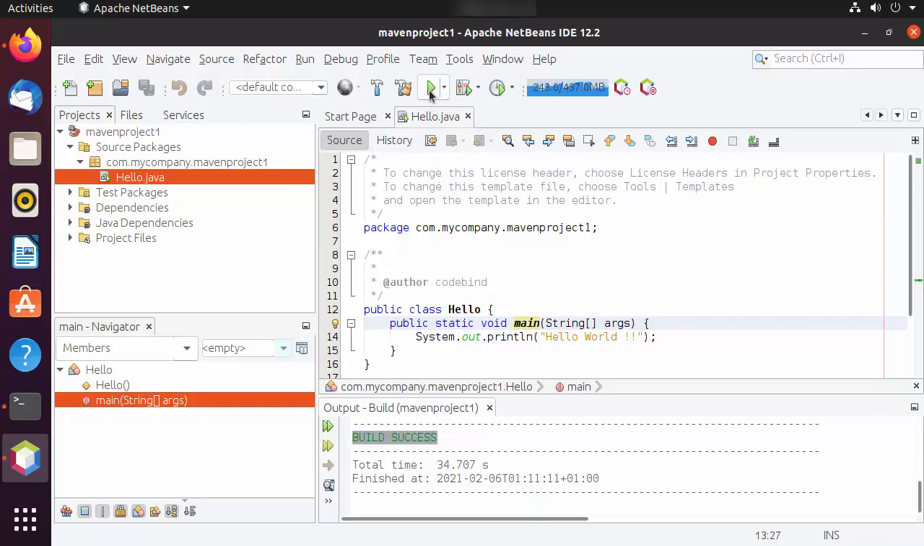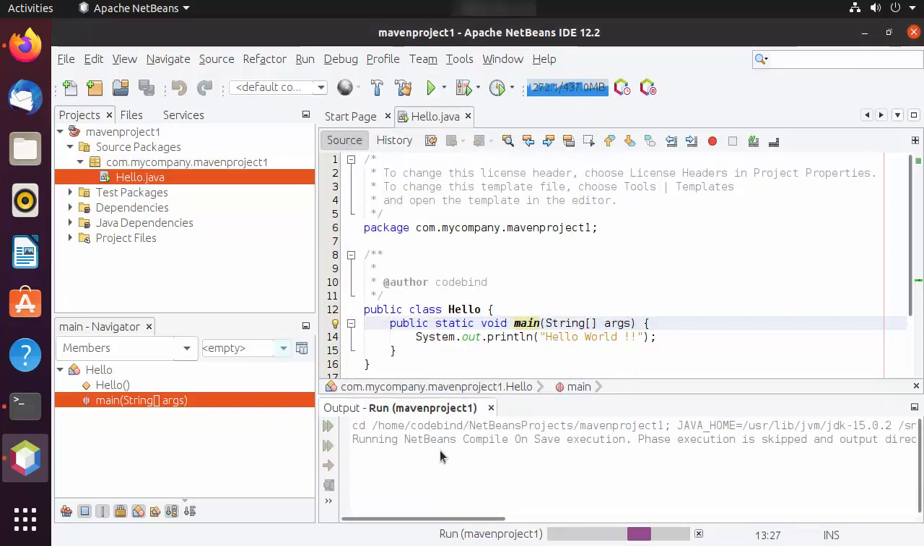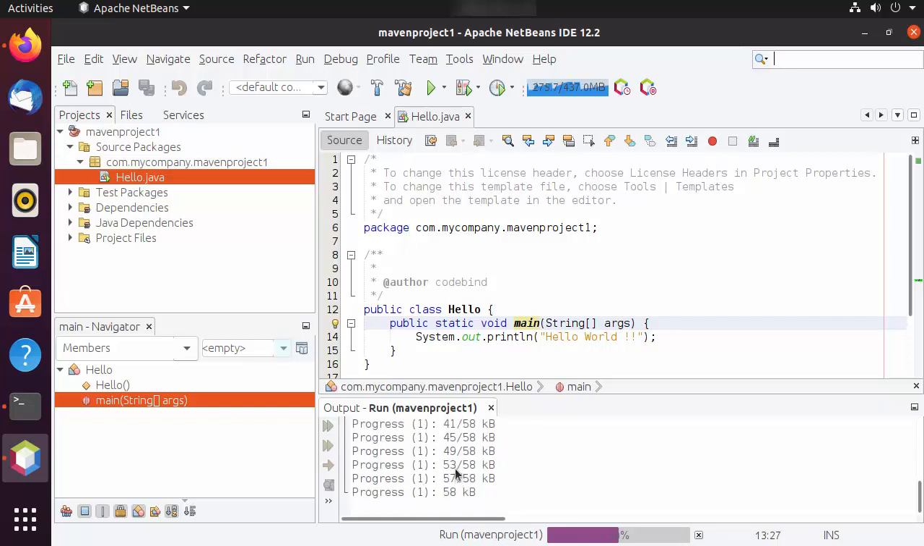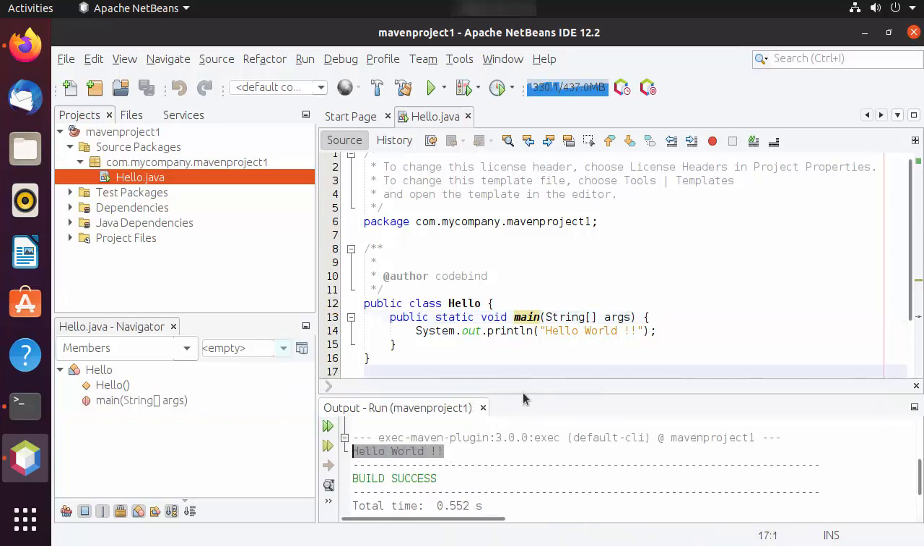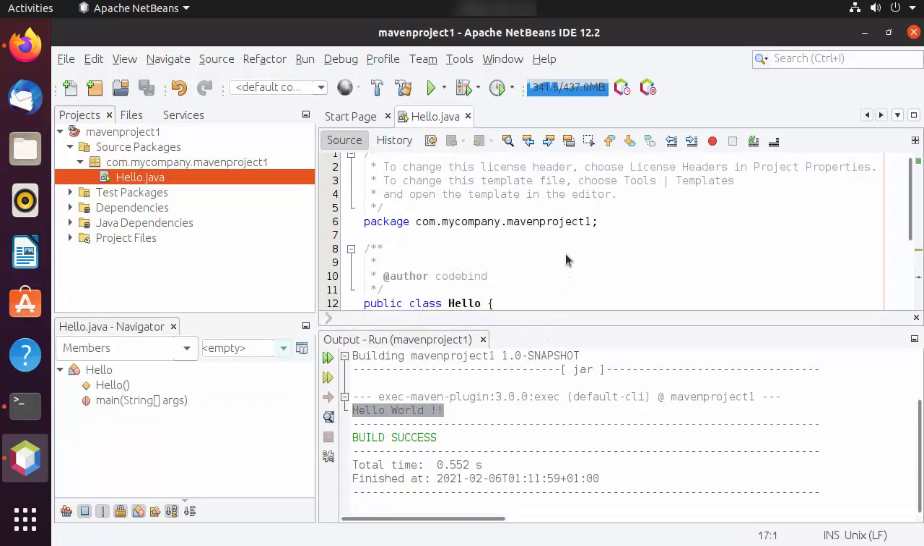So let's run it by just clicking on this green run button, and then click on select main class, which is going to just run our application and show you the output. So now I can see this hello world message here. So everything is working fine now, right? So this is how you can download and install and use NetBeans IDE on your Ubuntu operating system.